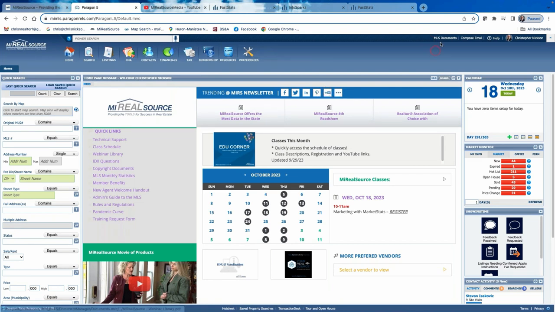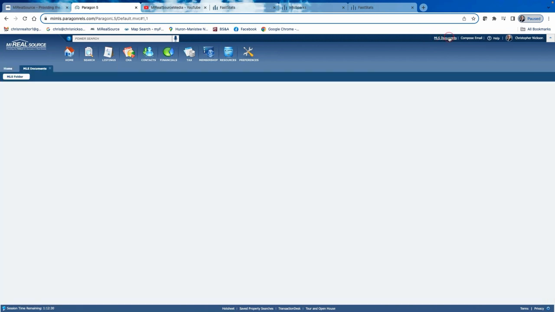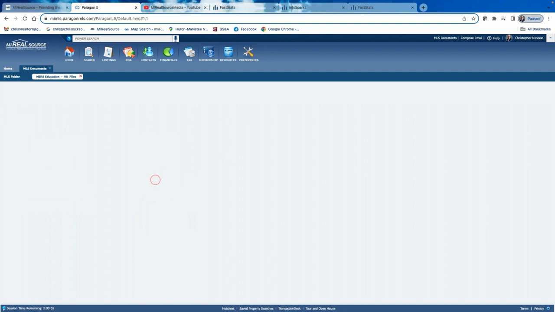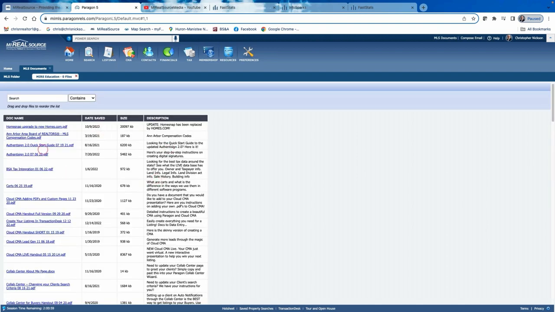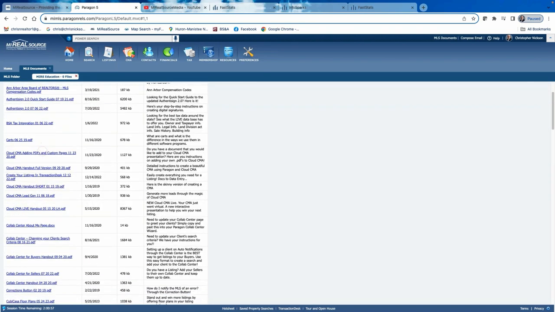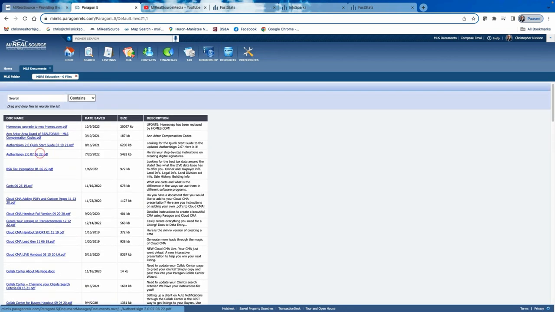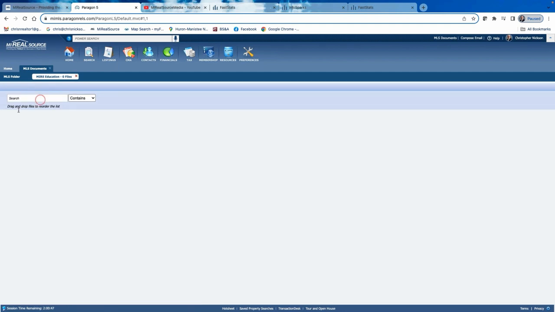Another great place to go is up to the top in this darker blue. At the very top, it says MLS Documents. If you select MLS Documents, come down to the second one on the right, MIRS Education. Here's where all those PDFs are, the handouts that Debbie gives, that you want to go in and refresh yourself from. You just come in here. If we select MarketStats, it should bring up the PDFs.